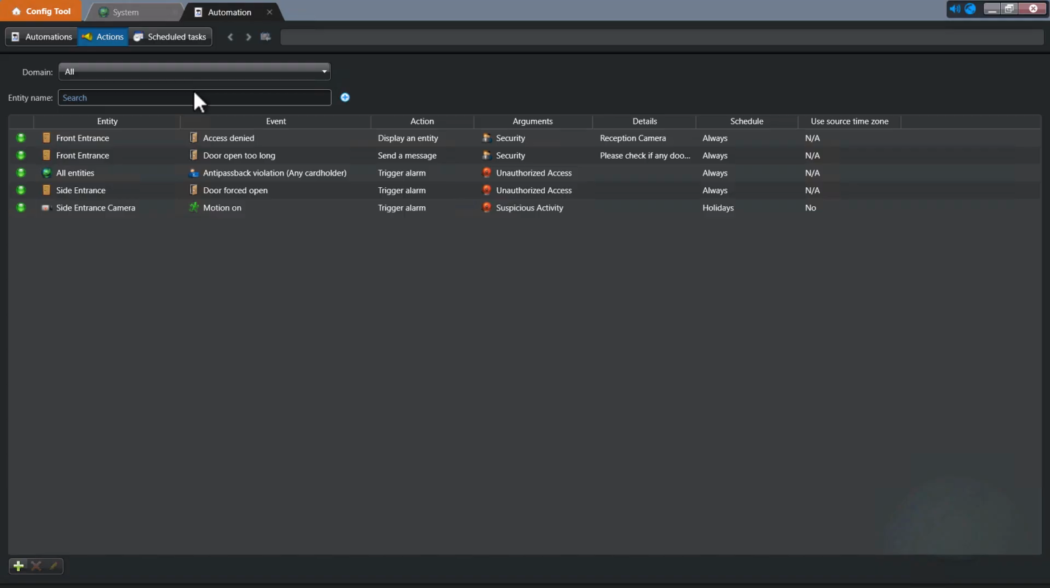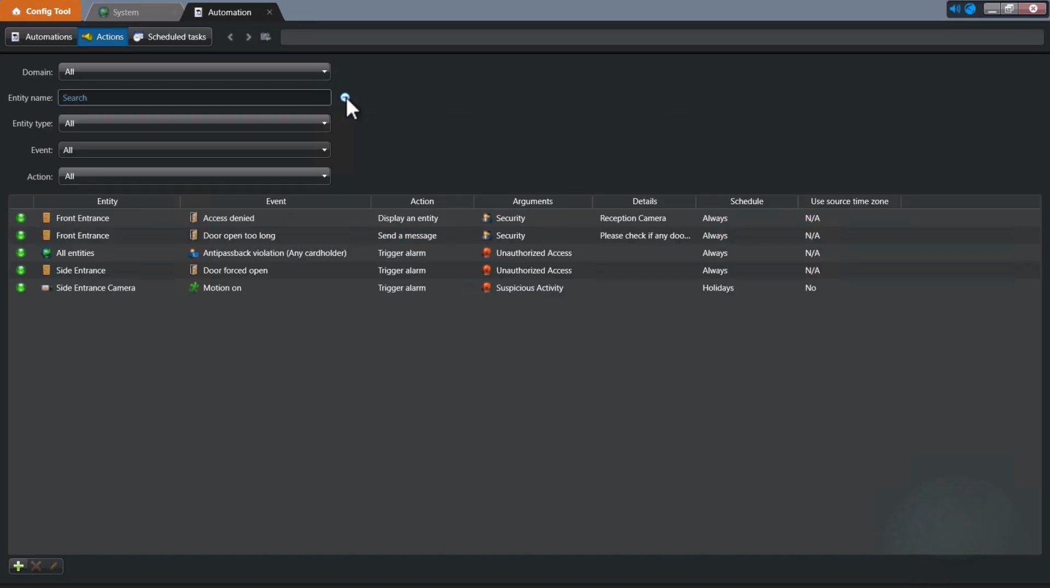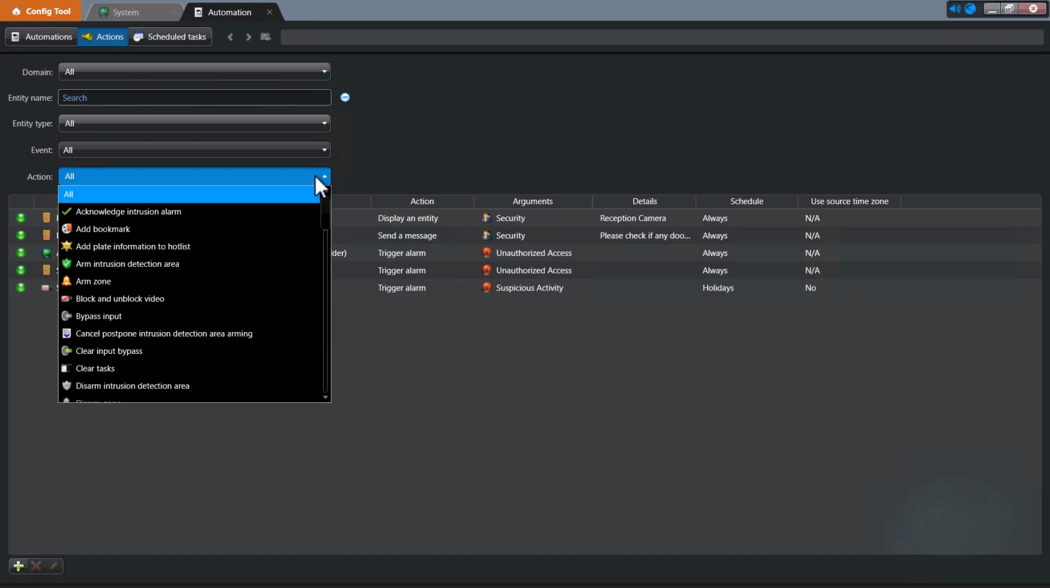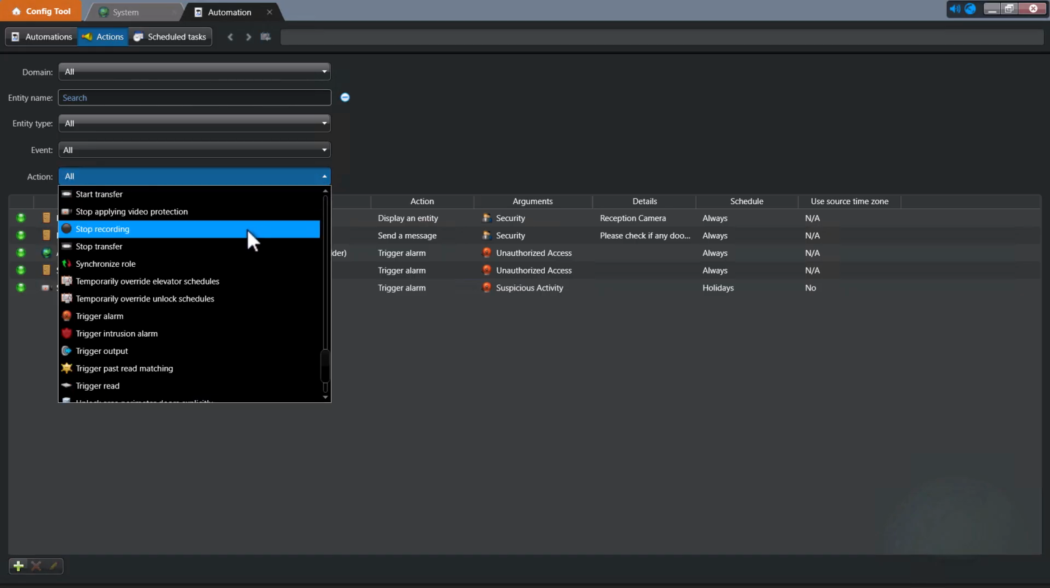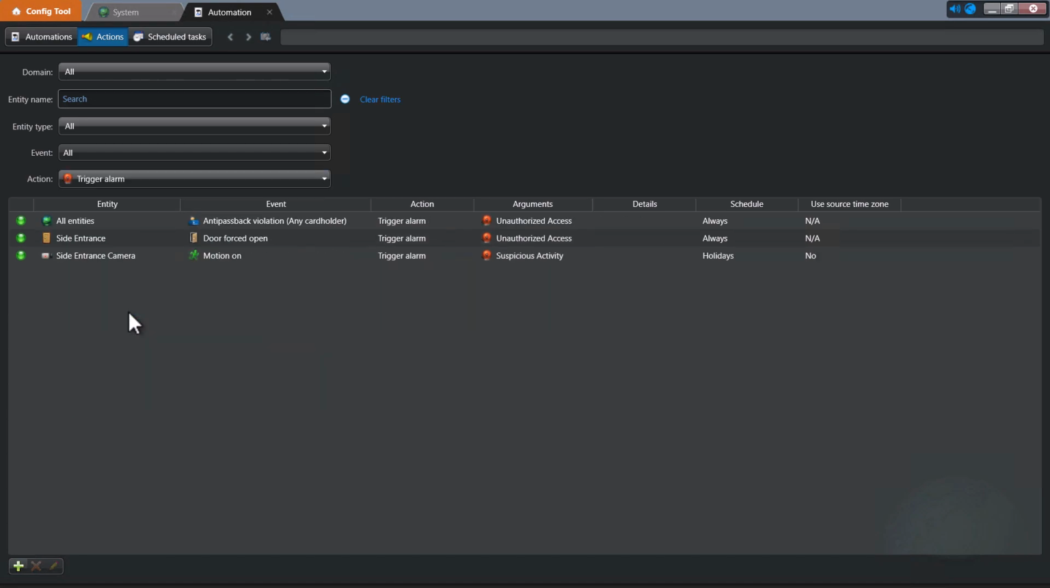Below that is a basic search to find the action we're looking for based on the entity used. Clicking on the plus icon next to it opens up the advanced search fields, where we can look for any actions based on a specific type of entity, a particular event, or the action that is being performed. For example, if we want to see any event-to-actions that are triggering alarms, we would select Trigger Alarm as the action. There's no search button to hit or anything like that. As soon as we pick the action, the list updates to show us the new information.